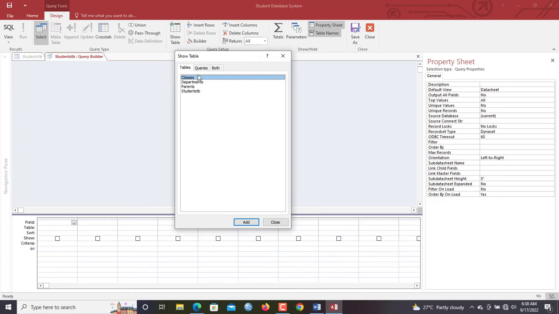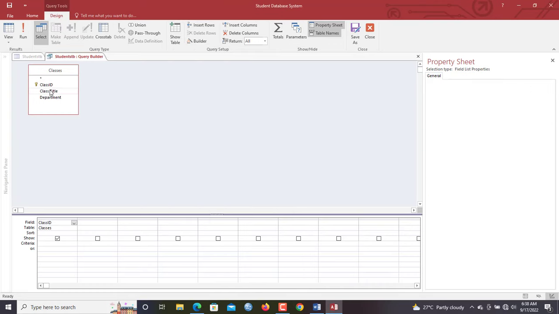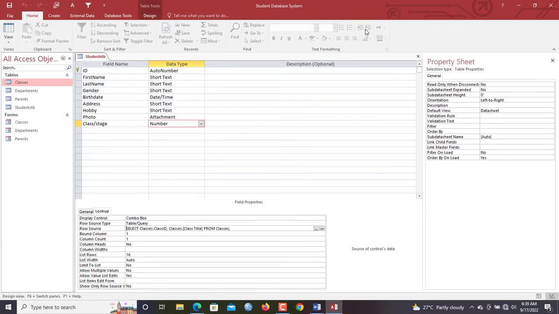Alright, so we are going to fetch the options from the class table. So we go to classes, you add a class ID and the class title. Now control S to save, close it. Okay, so now column count needs to be 2 because you have 2 columns there. Now column width, as usual, say 0, 1 because we would not like to show the class ID.